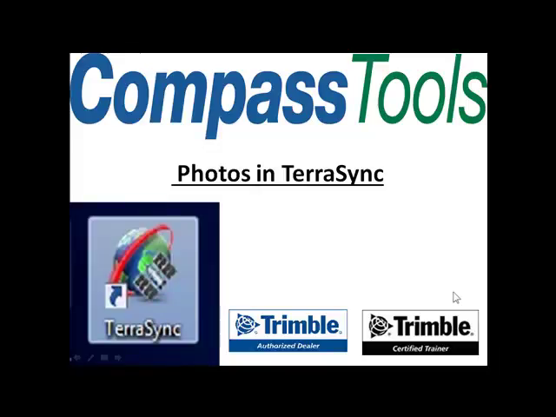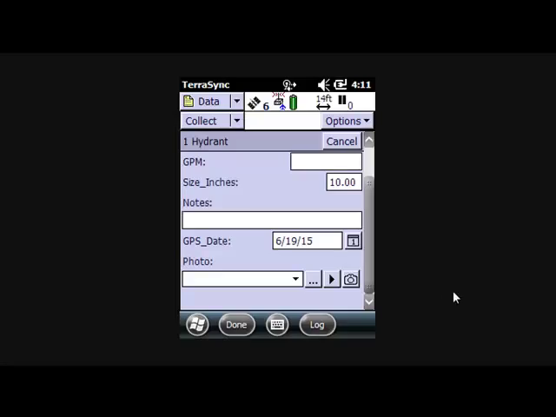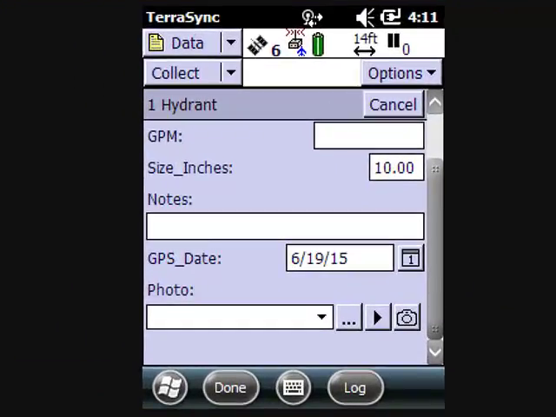I'm Mitch with Compass Tools, and we're going to talk about photos in TerraSync. All of the current Trimble mapping and GIS devices have a camera built in, and TerraSync is a great software to manage the photos taken with that camera. So it can be as easy as tap this button, snap a photo, and TerraSync will handle it from there.